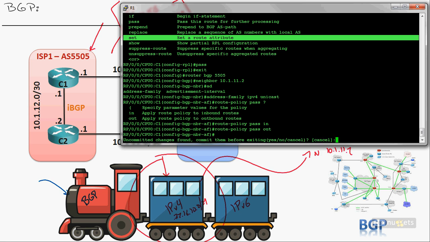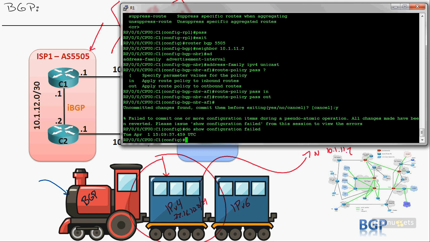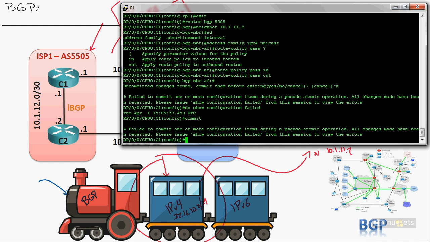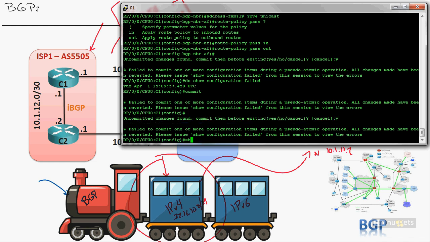What that does is give a carte blanche. Let's go ahead and commit that. No! Hang on. Do show configuration failed. That didn't work out. Hang on. Commit. There's nothing there. Yes. Show configuration failed.